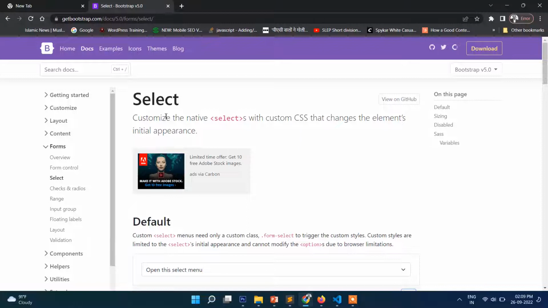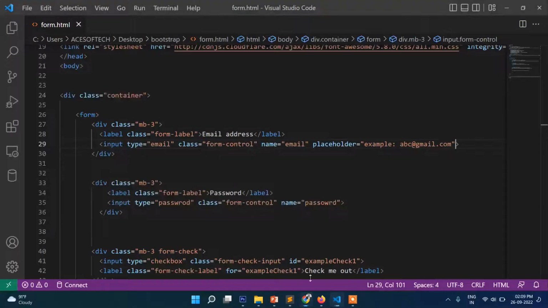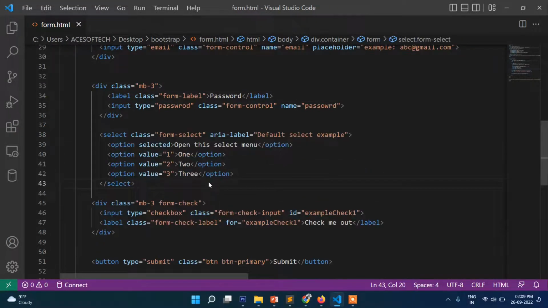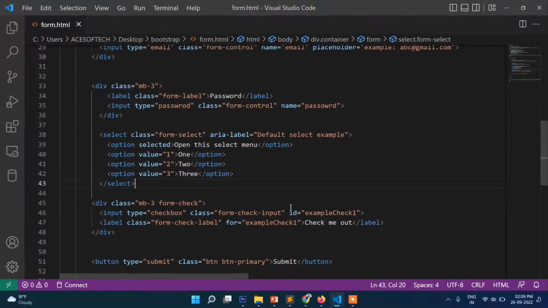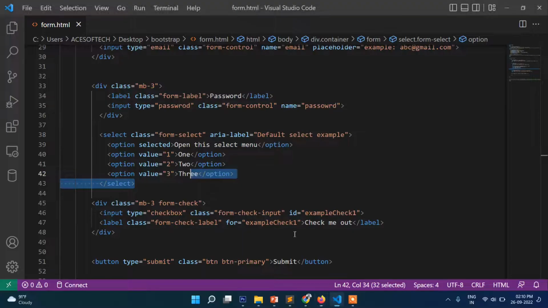Now let's see the select box drop down. Everything is the same, the only difference is form select. Just copy this and paste it into our existing form. The difference you can see is just form select. That's it. Then select option 1 2 3, refresh it, and you can see this one is coming like this. So the class for this is form select.